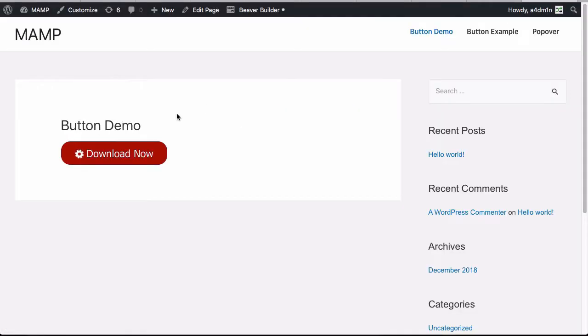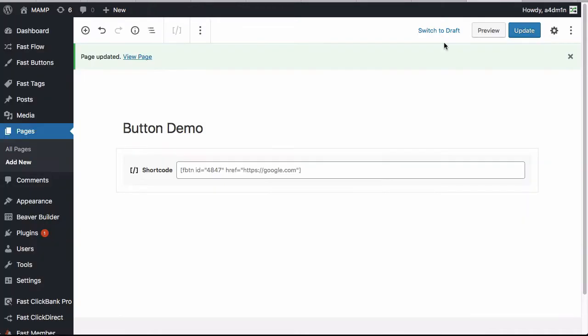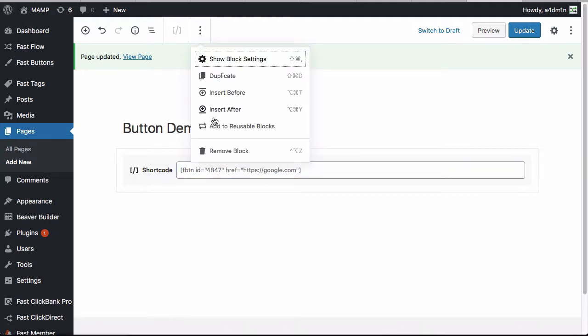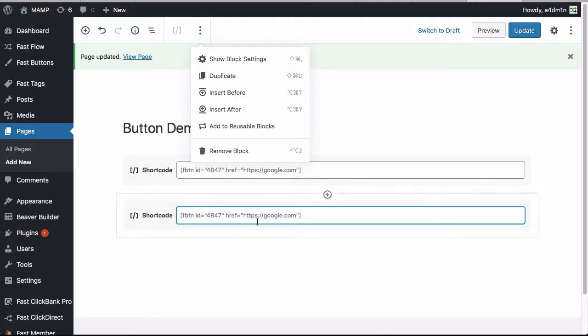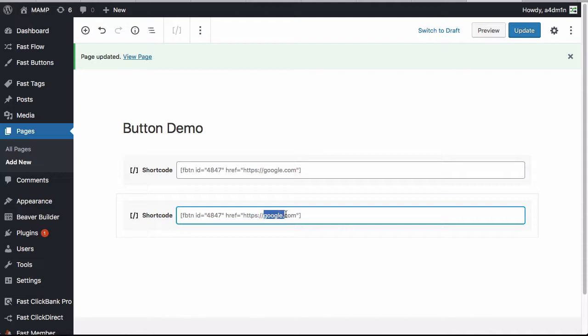So basically we can use the same shortcode, so we could just copy this shortcode and we can change the destination, and we can basically use the same button style but just change a parameter within that shortcode, and we can basically duplicate the button with different destinations as many times as you want. And then we can also change the text.